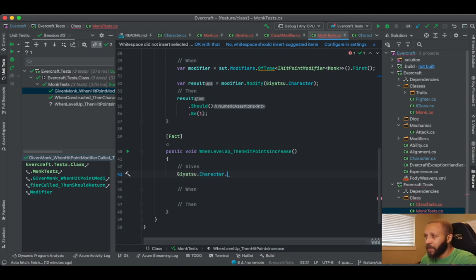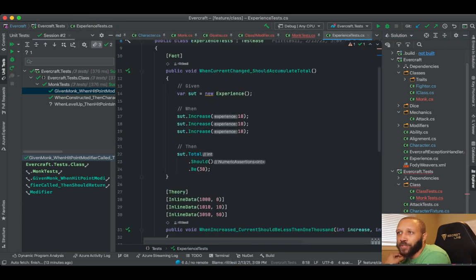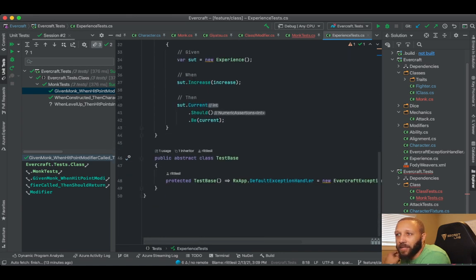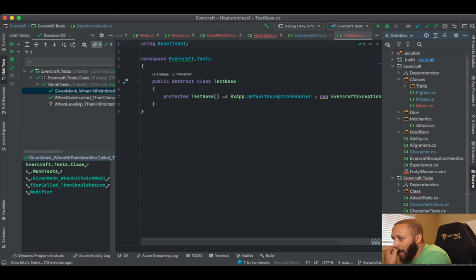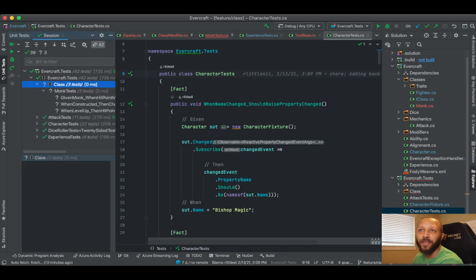Character dot. Okay, so let's go back to our other tests that show us how the experience system works. So we have a new experience, inline data, increase, decrease, test base. Oh, we just put this right in here. Like we are just doing all the bad things and none of the good stuff in our testing surface. We are not testing that, are we? Do we have any character tests that verify that? Oh, I'm embarrassed to say I don't know if I have tests that verify that.